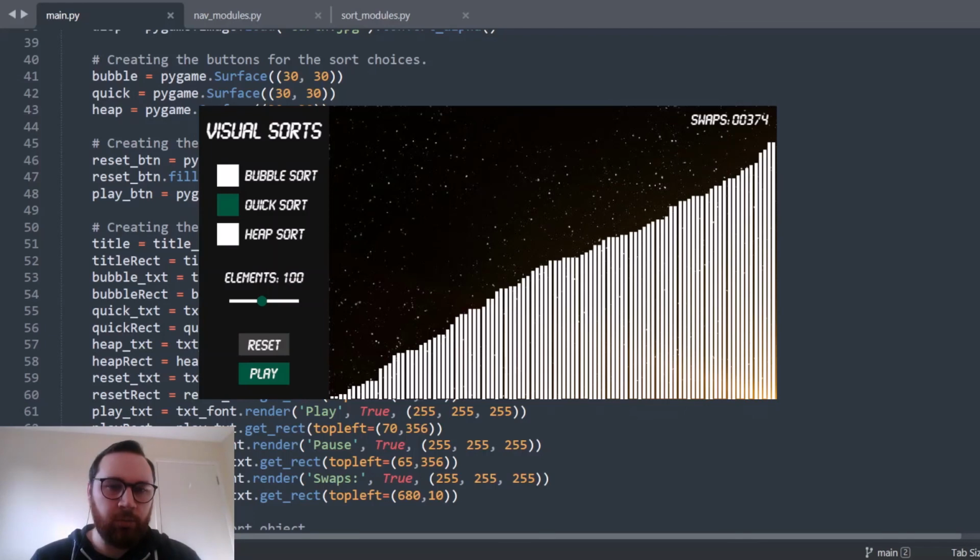If you want to tinker with this piece of code, or you want to just use this UI for learning or for exploring these sorts, please feel free, and I hope you enjoyed.